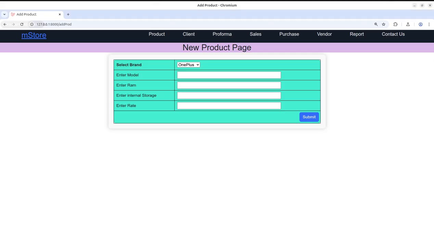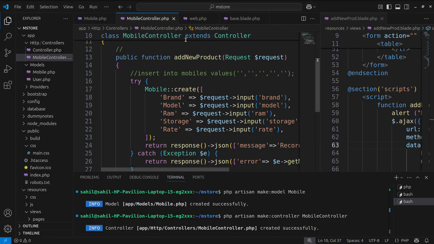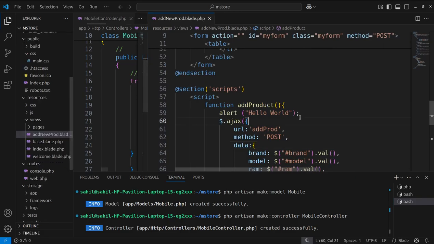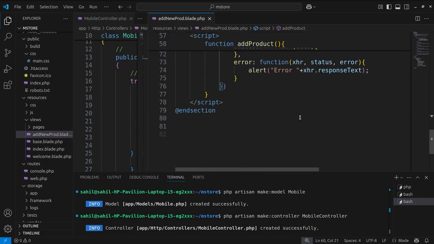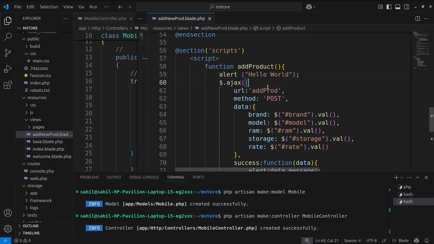AJAX is not basically used for this purpose, but we want to update a limited part of the page without refreshing the complete page. But anyway, the page itself is over here. So what I do, I use an AJAX query. The moment you click on the submit button, we'll move to the page over here. In the script, I will use the AJAX query.